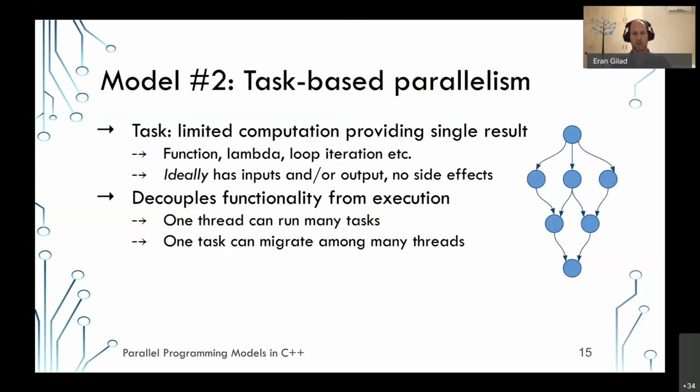So tasks are computations that are usually limited in scope and provide a single result or none. They can be functions, lambda expressions, loop iterations, and so on. And ideally have input and or output, but no side effects, namely as little interaction with global state. And the good thing about tasks is that they decouple functionality from execution. So you specify the task itself, and some runtime executes it in an abstracted way. So one thread can be used to run many tasks on one hand, and on the other hand, one task can sometimes migrate between multiple threads. And this is not something that the model exposes to the programmer.